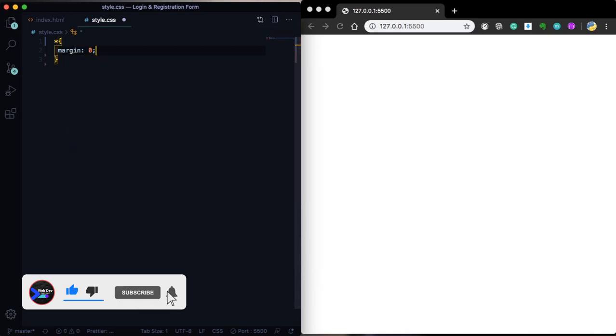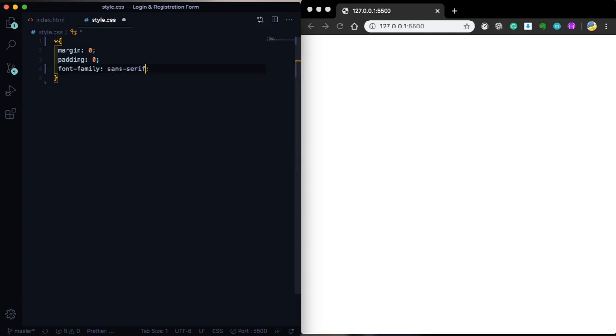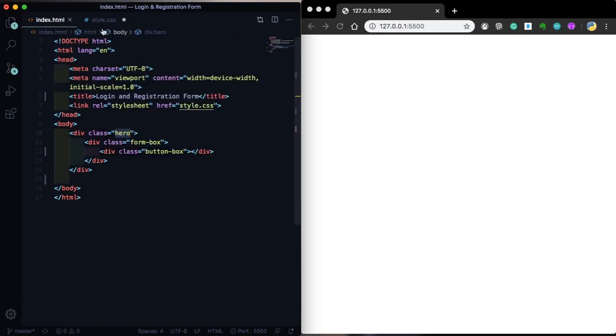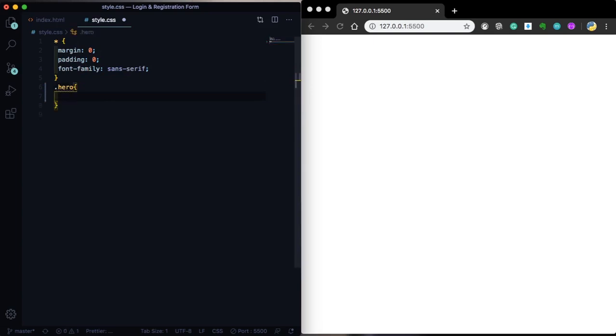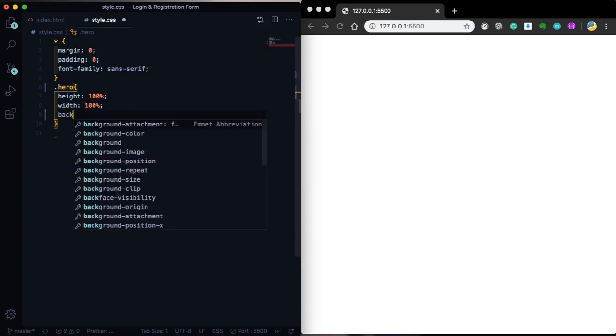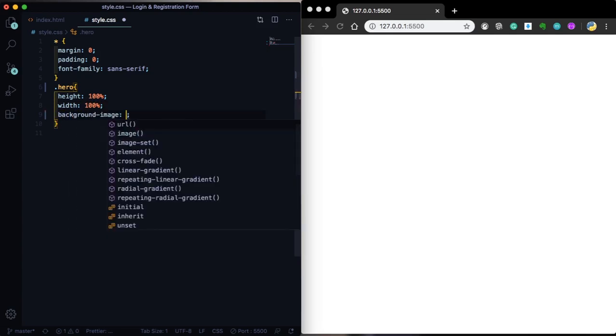Now let's create our CSS reset. Margin and the padding is going to be 0, and for font let's use sans serif. Now let's start the hero. In here we are going to have our background. The height is going to be 100% and width also 100.